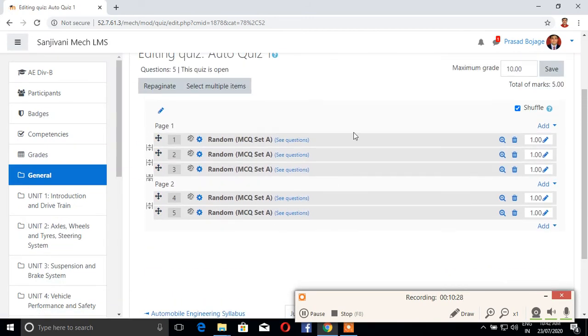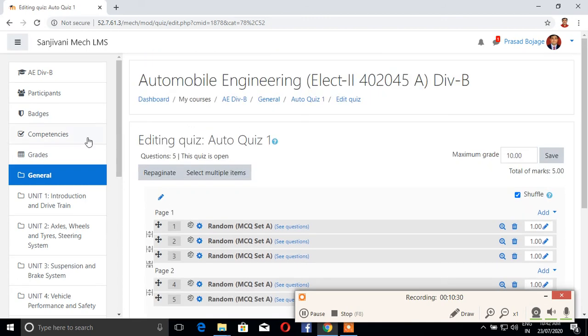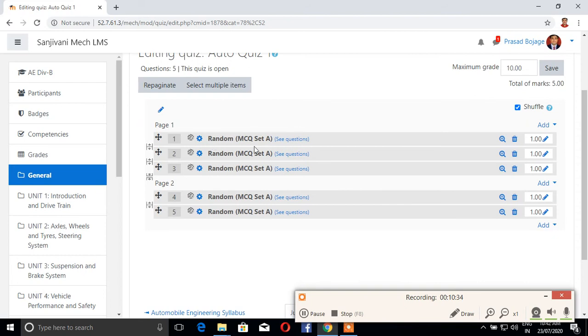Now, you can see here in this editing quiz, auto quiz 1, you can see random MCQ set A. So, how many questions randomly will appear from set A? 1, 2, 3, 4, 5 from set A. But set A has how many number of questions? 16. Okay, the marks are 1 each. Right. Now, I want to select 5 questions from set B also.